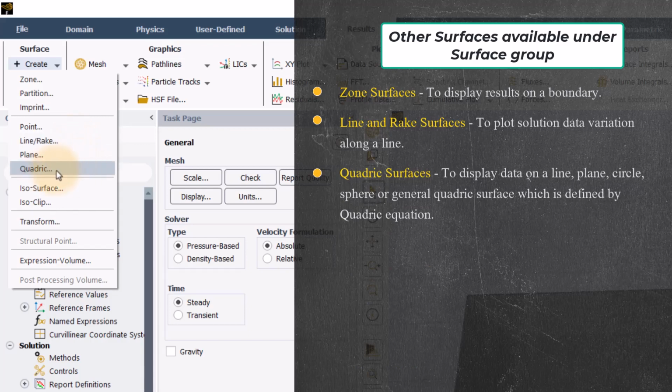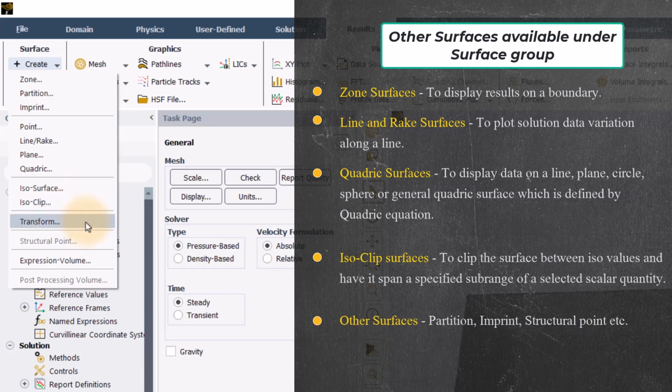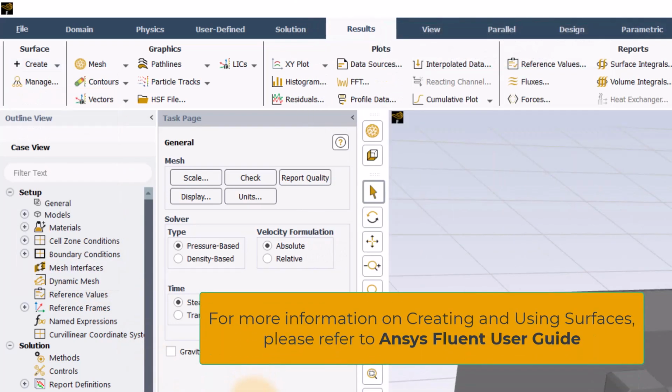plane, circle, sphere, or general quadratic surface, we can create a quadratic surface by entering the coefficients of the quadratic function that defines it. To clip the surface between isovalues and have it span a specified subrange of a selected scalar quantity, the isoclip method can be used. Other surface types, such as partition, imprint, structural point, etc., can also be created. Please refer to the user guide for a detailed understanding on how to create and use them.